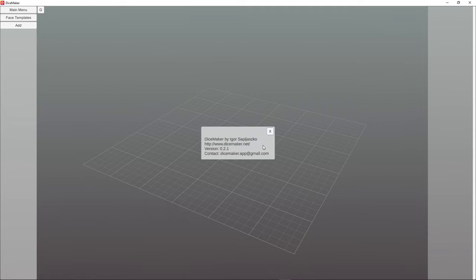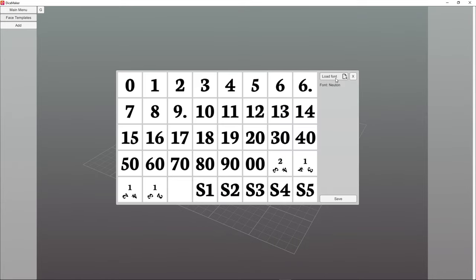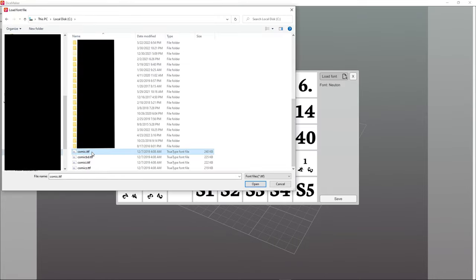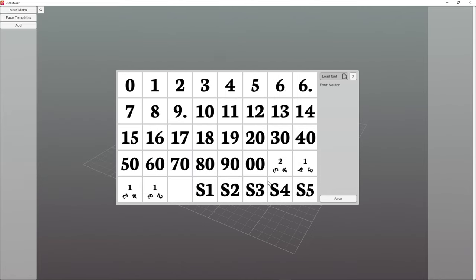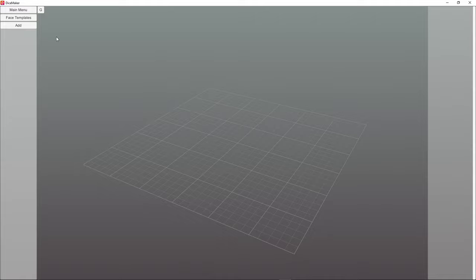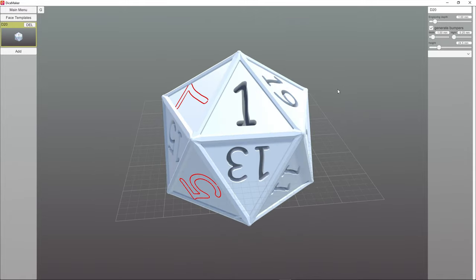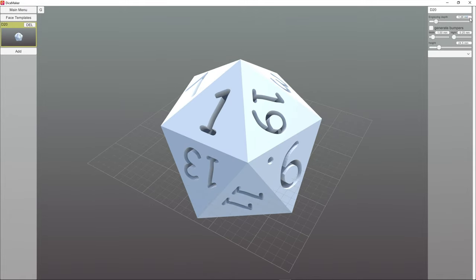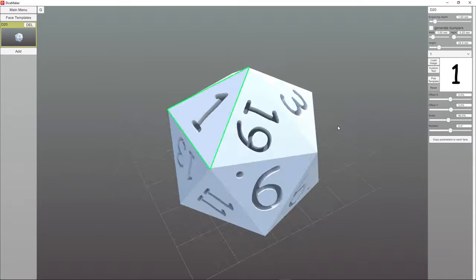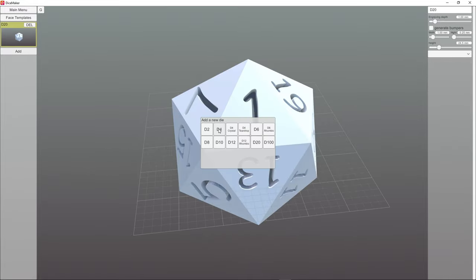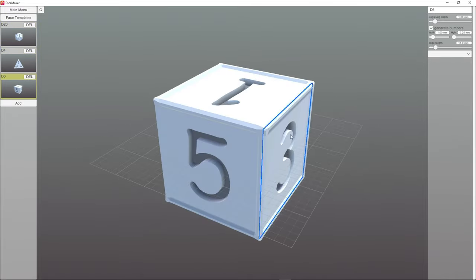I really like the program DiceMaker by Igor Sapiasko, found at dicemaker.net. This program allows you to select a font from your computer, and it will auto-generate a full set of polyhedral dice for you. The default sizes match the size of a standard set, but you can scale the size up and down if you want. I used it to create a set of Comic Sans dice. If you would like the Comic Sans dice for yourself, I have links to the STLs in the description.